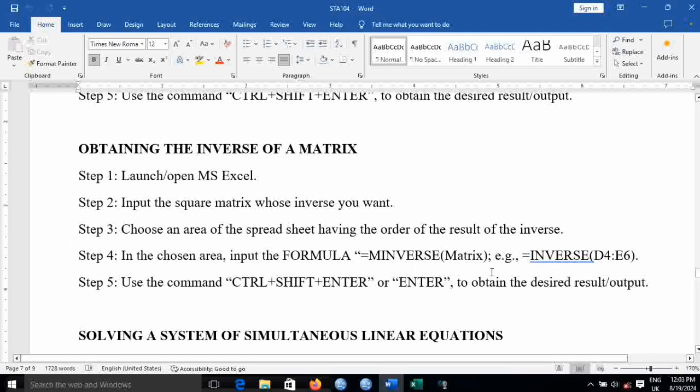You put the matrix or the array. So let me correct this. This should be M inverse, okay? Matrix inverse. Then you use the command Control plus Shift plus Enter.